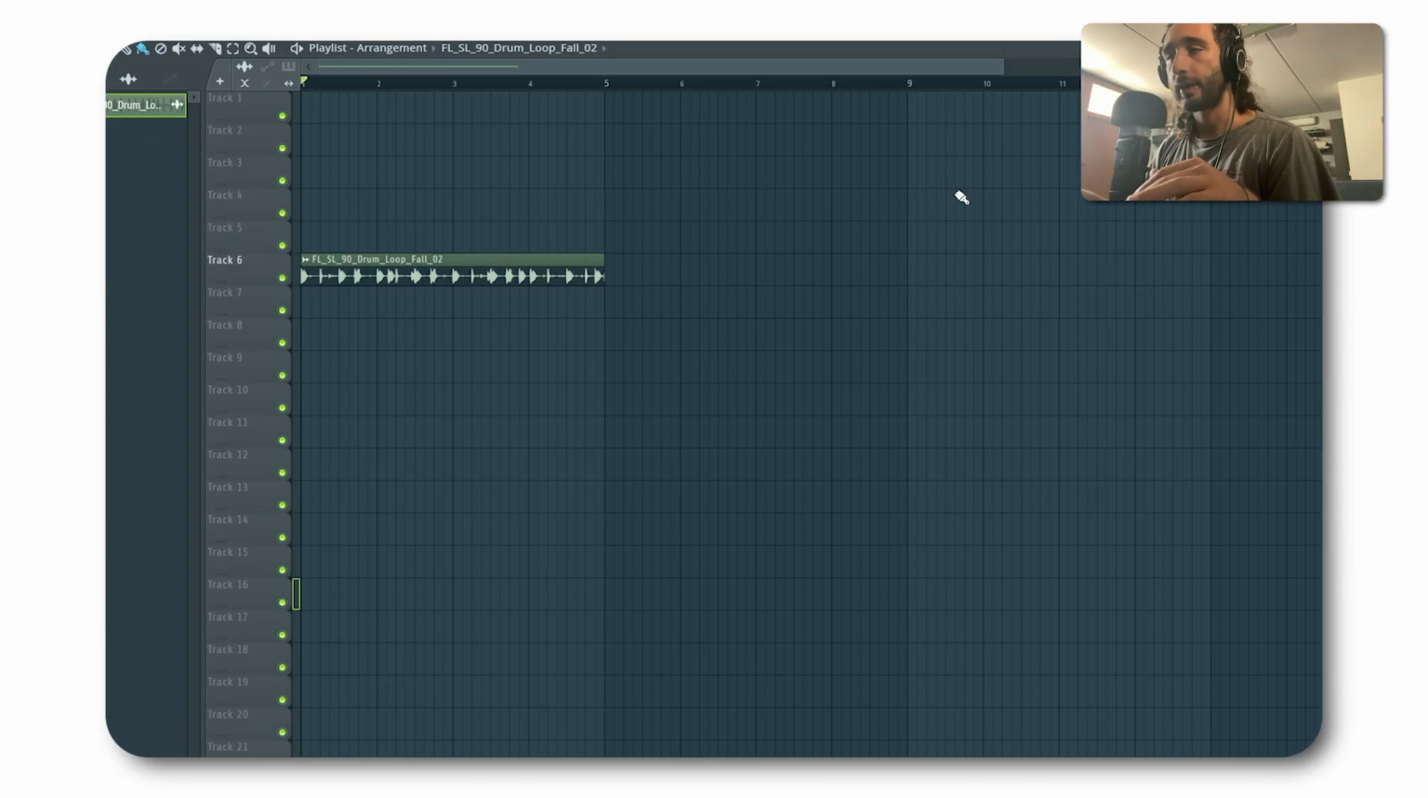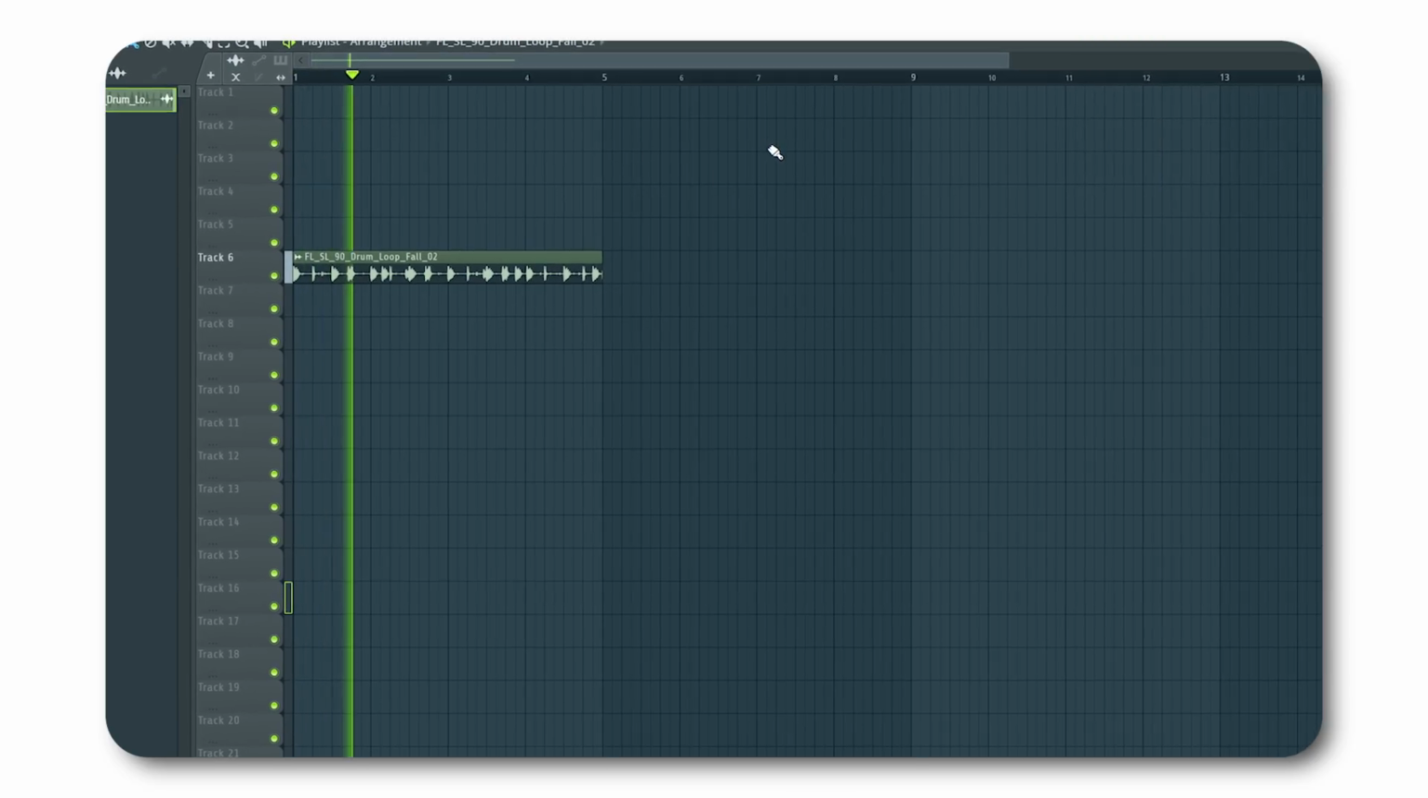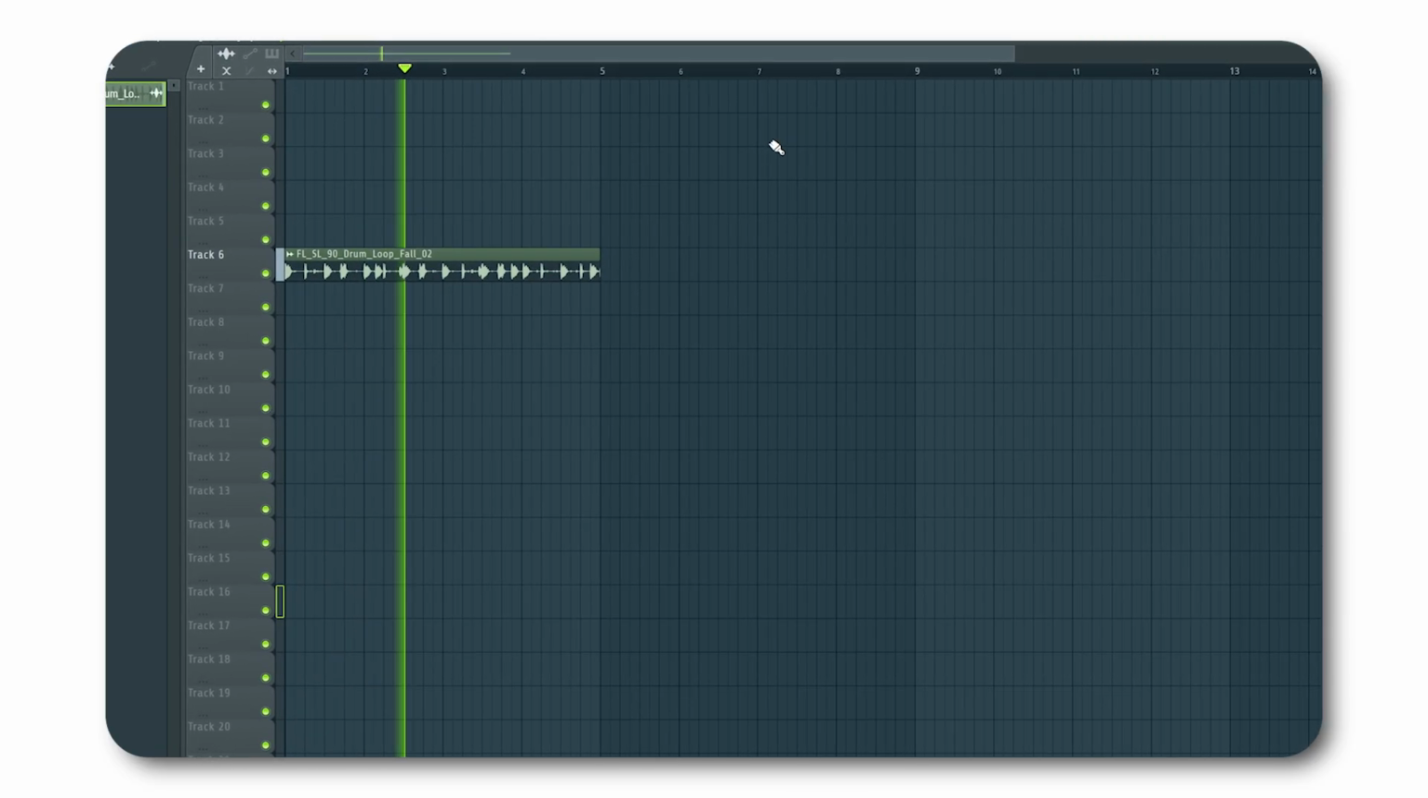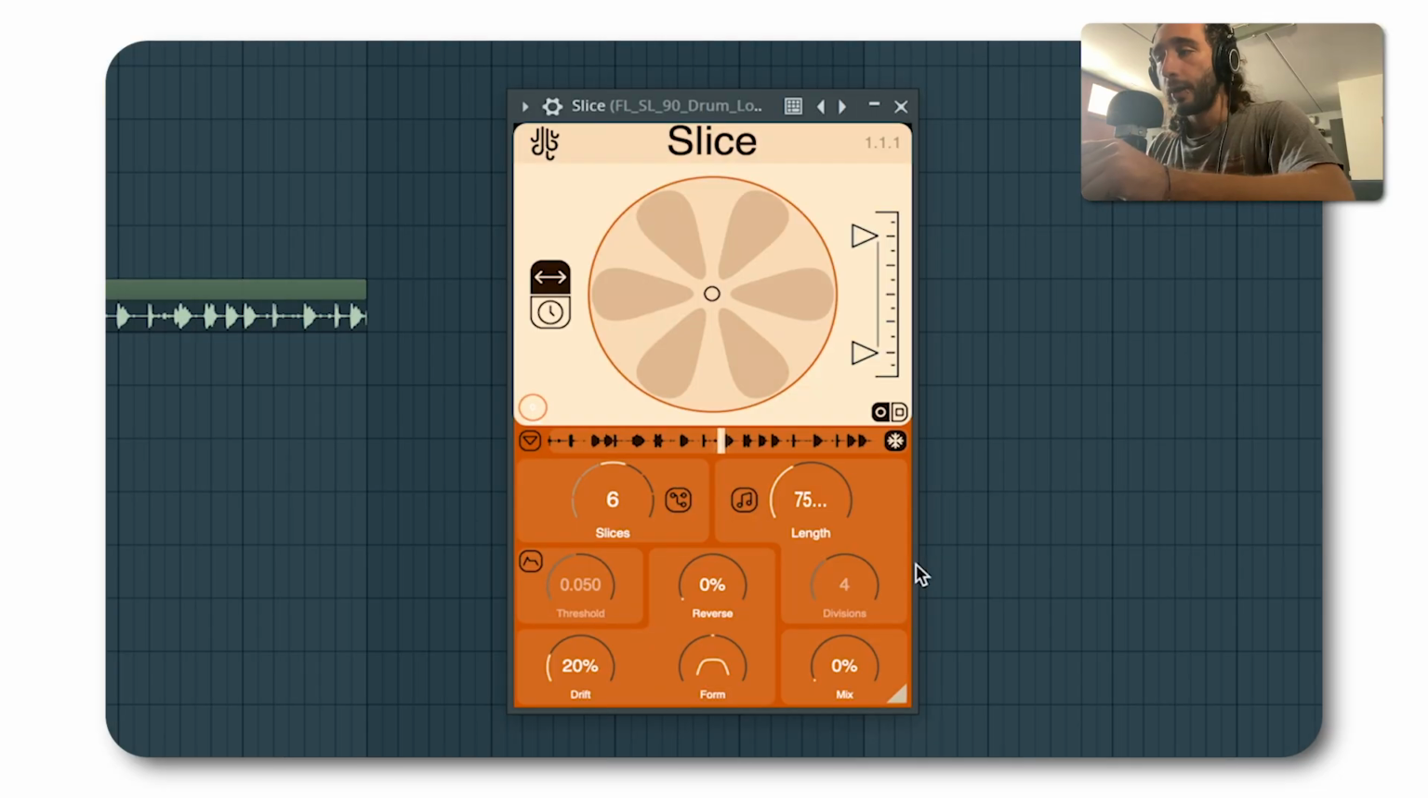So let's now try Slice on this drum loop. What I want to show now is this button right here, which is the transient mode. By enabling it, once it listens to the audio signal, Slice will automatically recognize and set some markers based on transient analysis, and the loopers will then snap to those markers. So let's enable it.